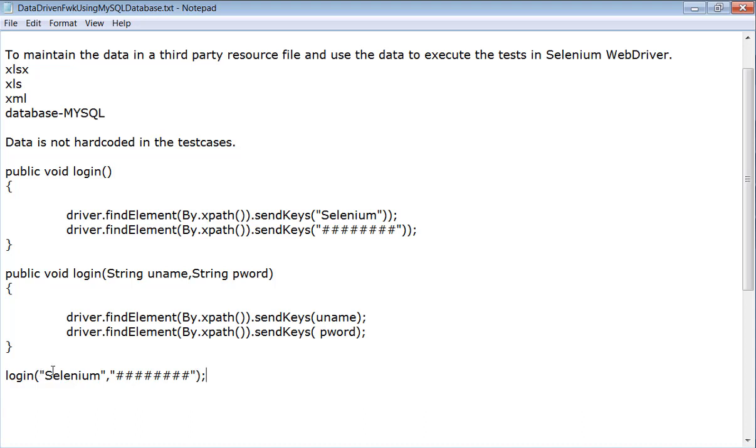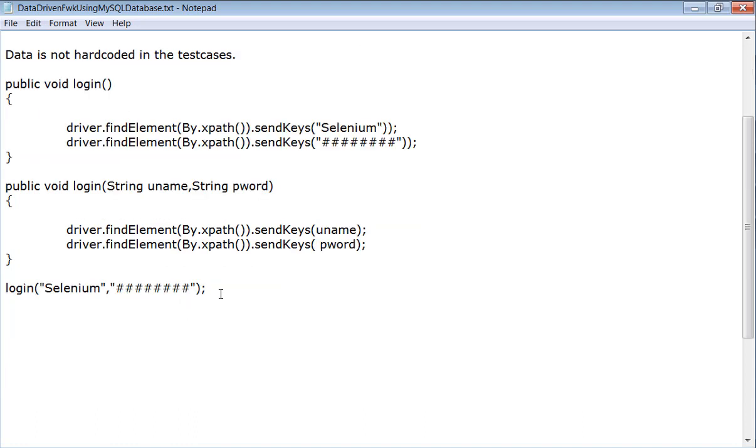So how do we maintain this data, Selenium and Selenium 123? We are going to maintain the data in any of the formats. Right now we are maintaining this data in MySQL. So to achieve this, we need MySQL as a database. So what is MySQL? We'll get some introduction about MySQL now.